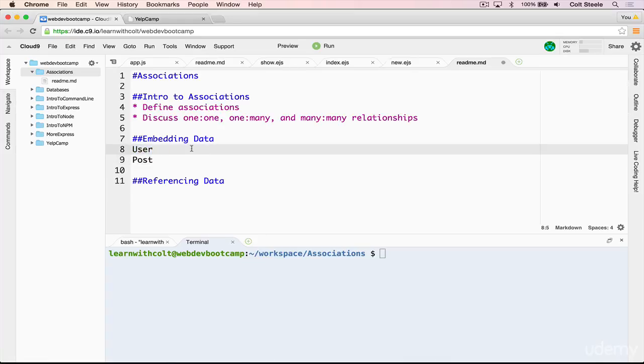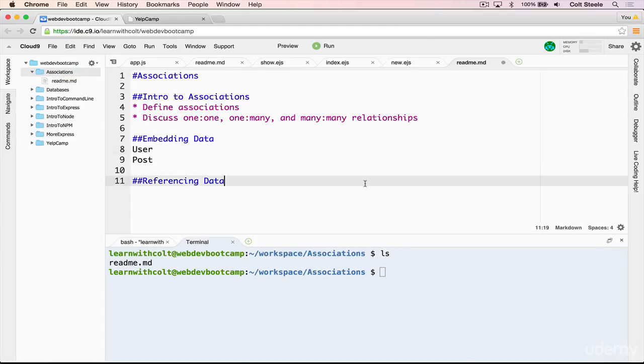And we're not going to be creating an actual app here with routes and templates. We're just going to focus on the data and the data modeling. So I'm going to get started by making a new file inside of this associations directory that I made. You can do this wherever you want. It's going to be a single file, and I'll call it embed.js.